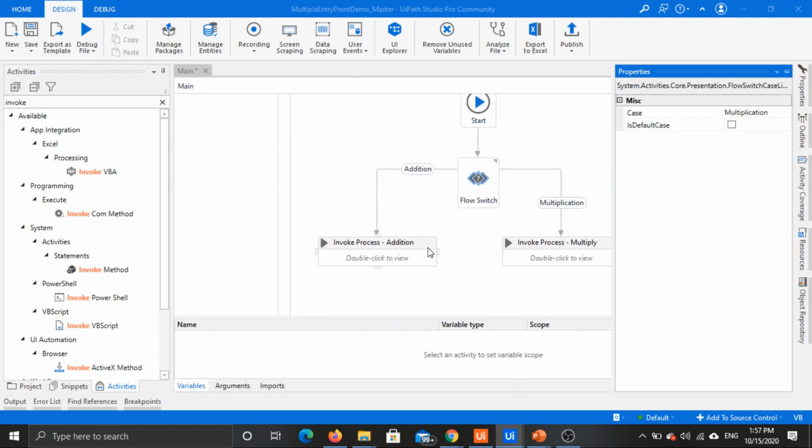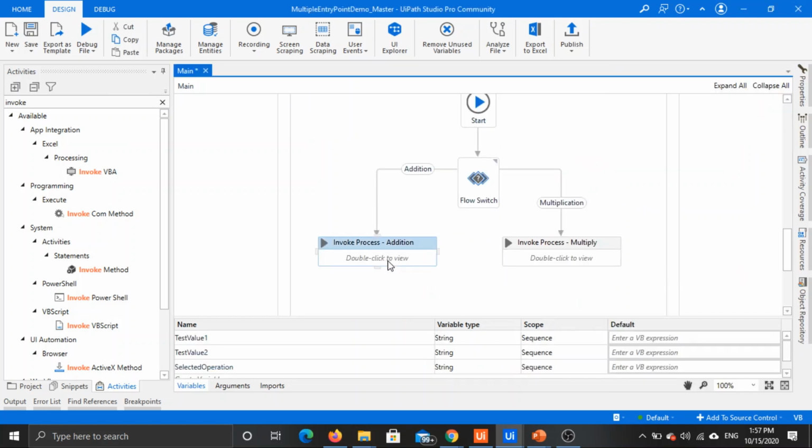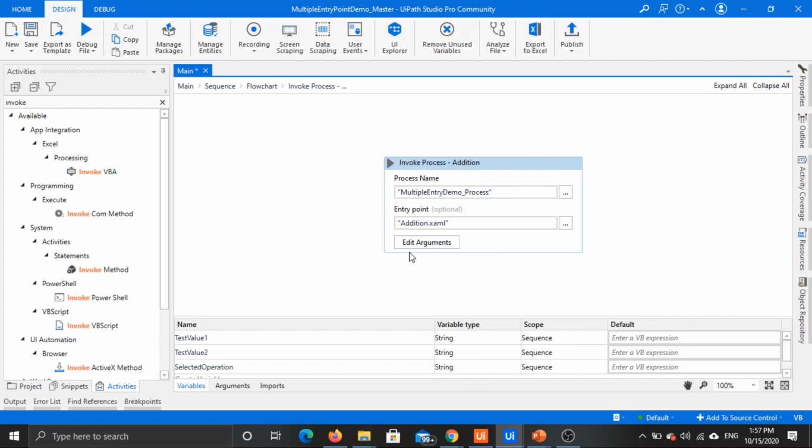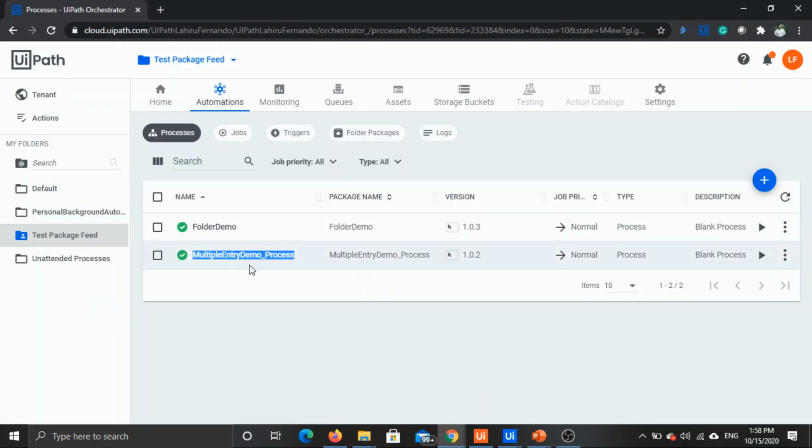And so this is the interesting part. Now you're going to use Invoke Process. So in this Invoke Process, I'm going to invoke the addition. So I have two workflows now in that same process. I'm going to provide the process name over here. This name is exactly the same as what you see over here. You can copy and paste it as well.